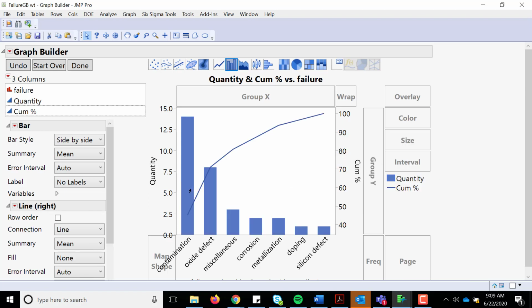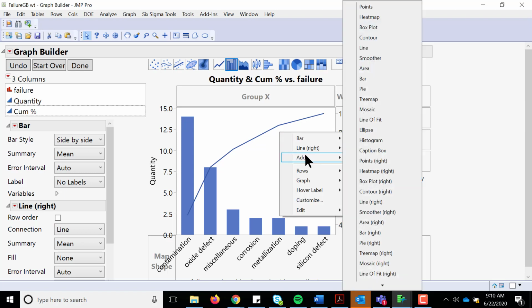And now I can add points to the line so that we can indicate the cumulative percent numbers. So again, that's a right click. I go to add, and this time notice the controls you have. You have a set of graphs you can bring in that are for the left, which don't have anything in parentheses, and then to the right. So we're going to add points to the right because we want to add points to the cumulative line graph.